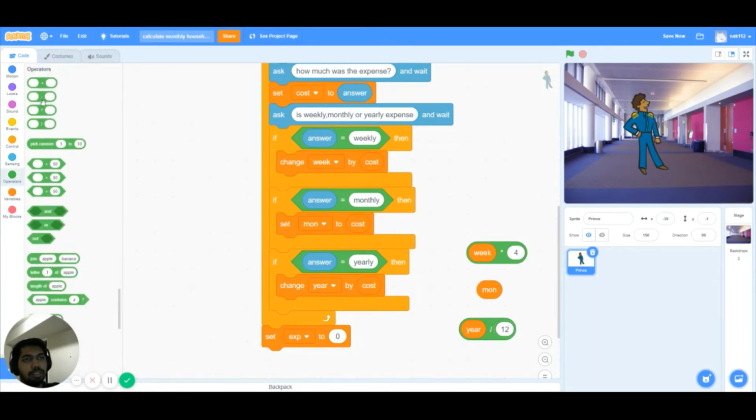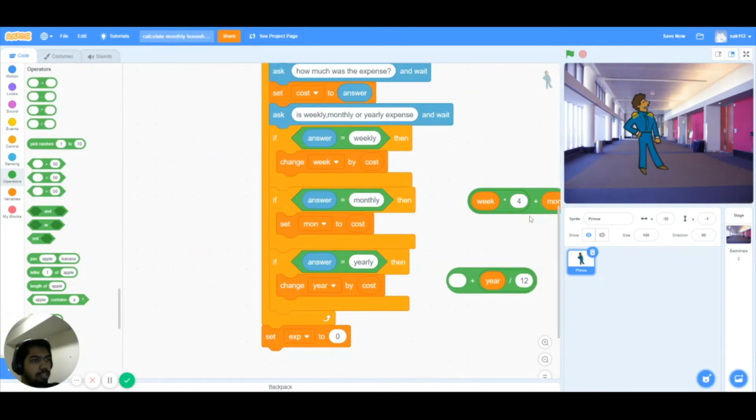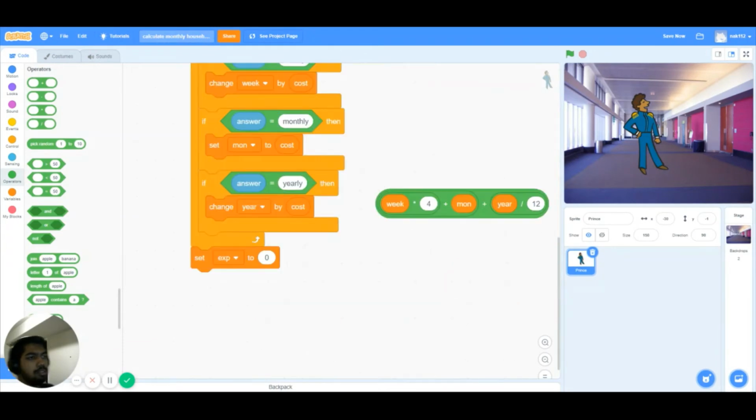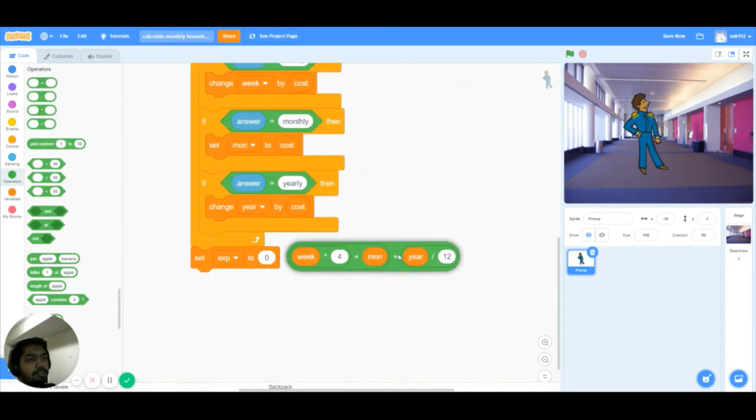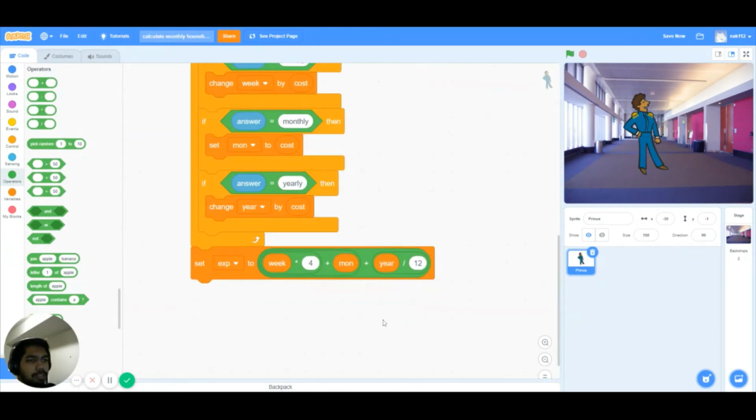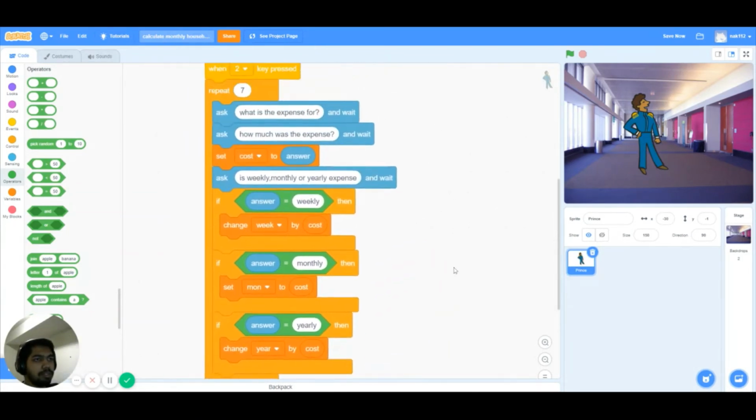So we use the add operator twice. First time to add these two, and second time to add these two. I'll just put this here and I'll just drag this here. So this is the overall picture that we have, which we just directly put in expense. And that's it. You calculated the average monthly expense.